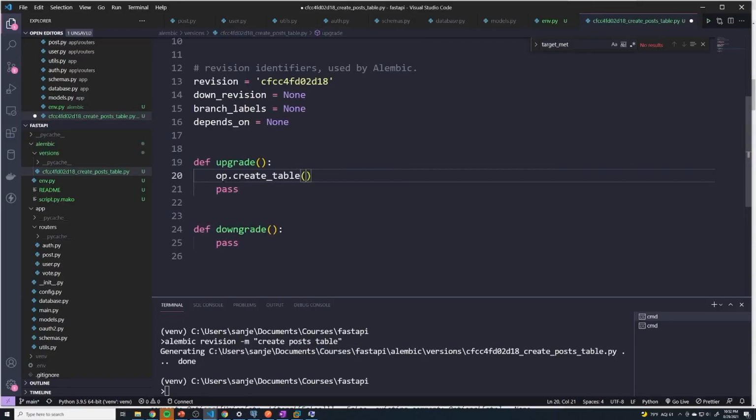And there's going to be a couple of properties we have to pass in. So what's the name of the table in Postgres? Well, we're going to call it posts. And then we have to define our columns. And I'm not going to do all of our post columns because it's going to take a little while, and we might do it later on, but we're just going to define two columns.